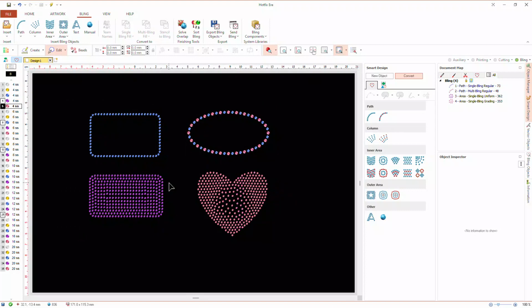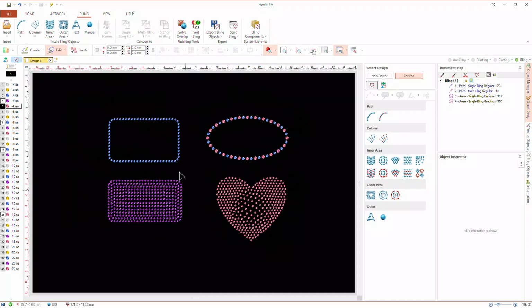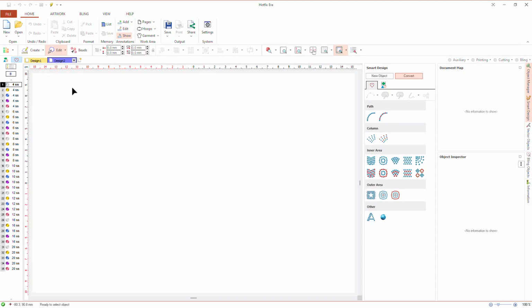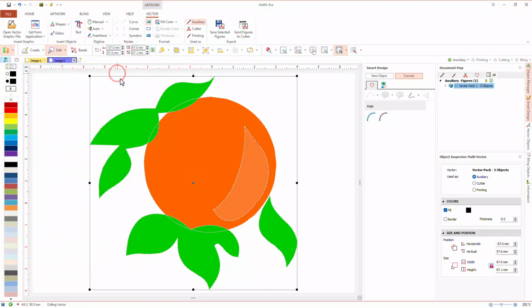For our next example, we will create a design using a vector artwork image. We start creating a new blank design from the document tabs. We will use one of the sample images included with the product, and, to insert it, we will open the catalogs, select Images Vector and drag this image into the workspace.